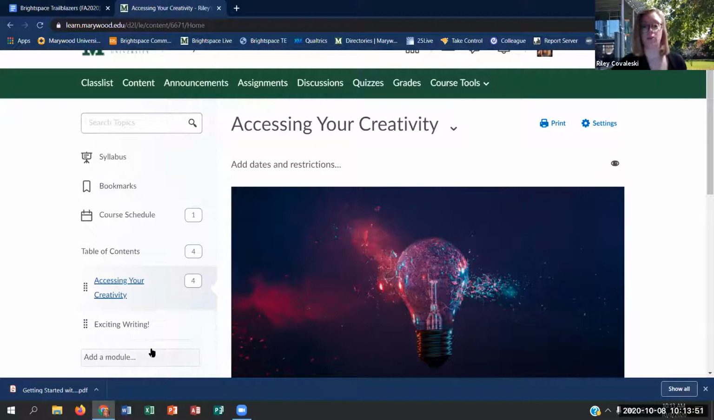You could also make them weeks if you like. You can name them whatever you want. So if you wanted to stick with the week format, you could do that. If you wanted to go with topics or units, it's completely up to you.